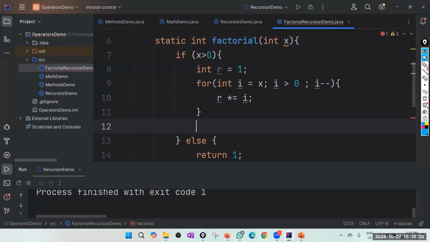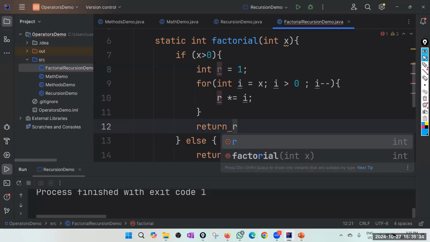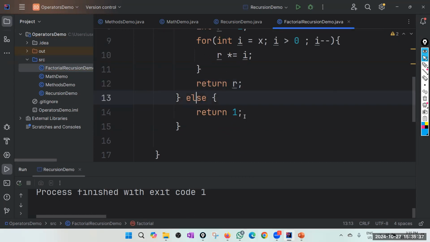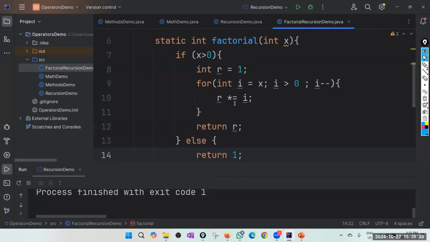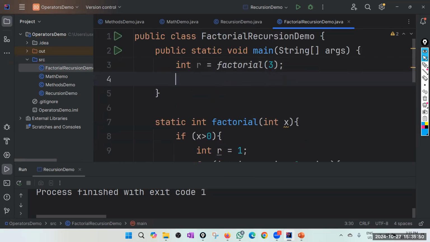And then at the end of the for loop, I will return r. You can have multiple return statements. So if you come to else, you will return 1. Otherwise, you do this calculation and return it. I hope this logic is properly executed, but if there are bugs, we will fix it. So the output must be 6 now: 3 into 2 into 1 is 6. If you have implemented it properly, I should get 6 and print 6.